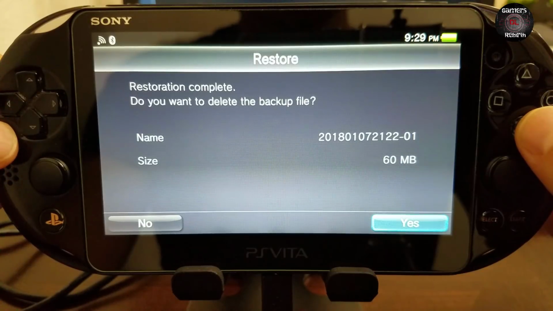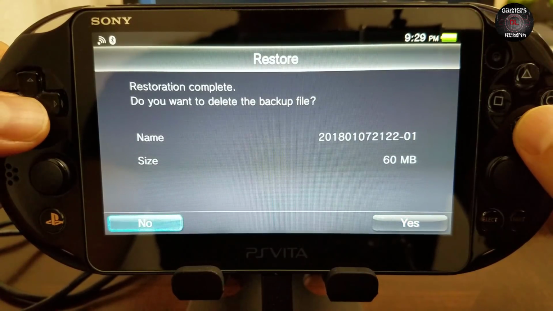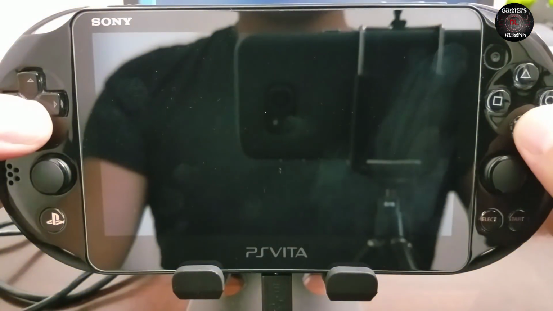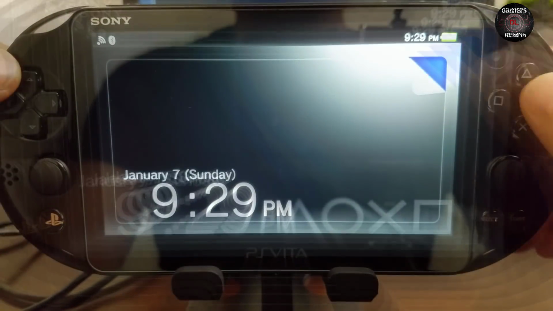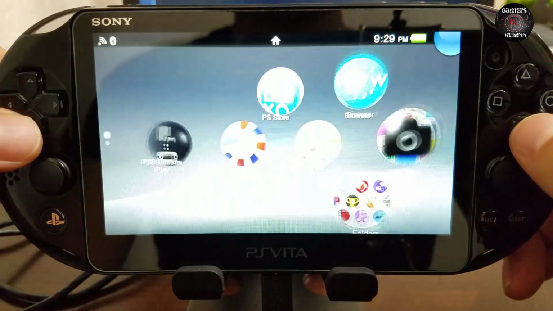Then it asks, do you want to delete the backup file? It depends on if you want to. I mean, back it up first and then you can delete it. Then it's going to restart your system automatically. You guys can see we still don't have any themes.